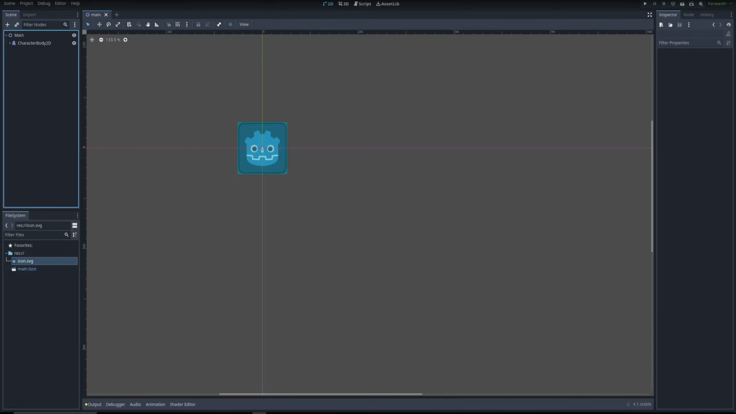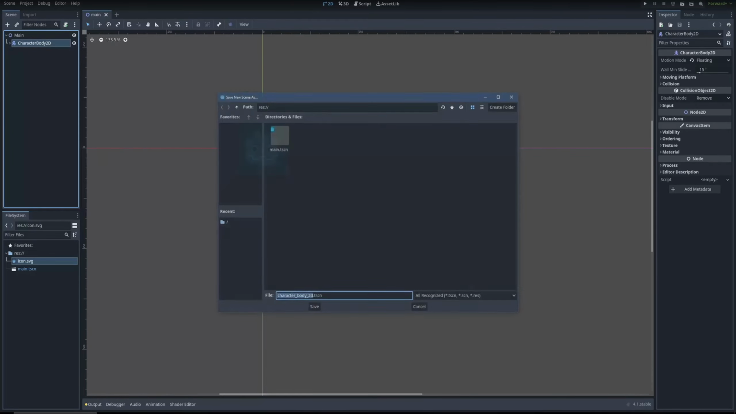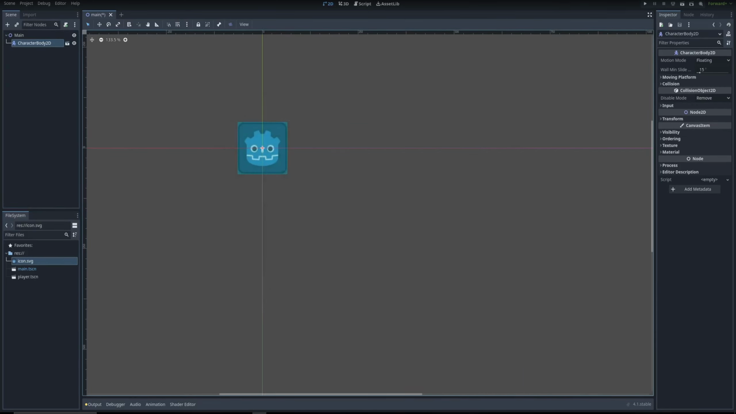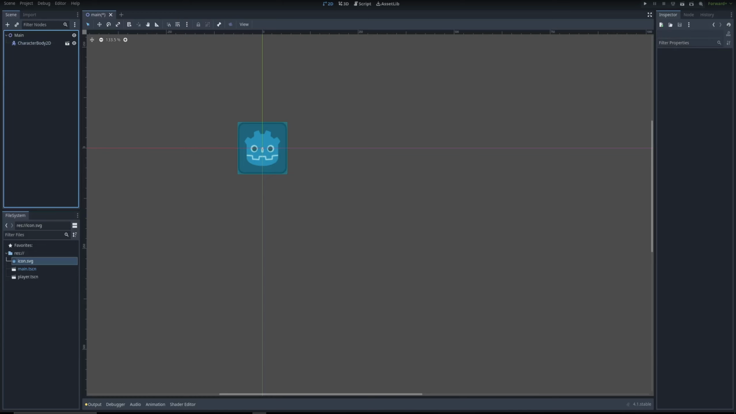Next, what we need to do is make this into a scene. So we're going to right click it, choose save branch as scene, and name this the player. So now you have the scene, which is dictated by this. This is the scene, and you see that there's no sprite or collision body, because that's all moved into the player scene.